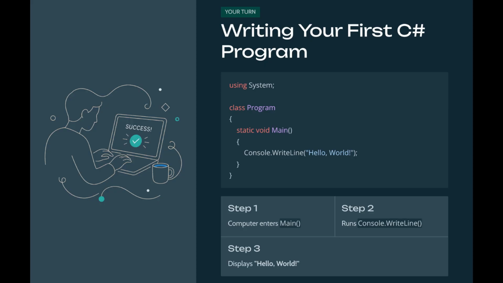We are now ready to write our very first complete C# program. Although it contains only one line of output, this simple example introduces the basic structure that you will use in almost every program you create. When you run the application, the computer first reads the Main method, because it is the starting point of the program. It then executes the Console.WriteLine statement and displays the message, "Hello World," on the screen.